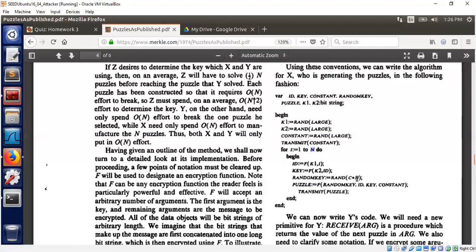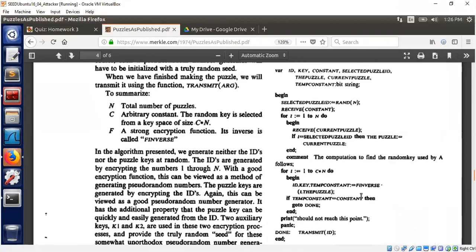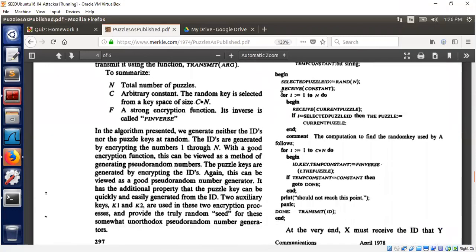Okay. What would Bob do with that puzzle? Bob will randomly pick one of the puzzles. Let's go to Bob's side. Okay. What does Bob do? This part of the for loop is not that important. I will skip that a little bit. What Bob does is he randomly selects one of the puzzles to solve. That's the random part. Remember, the constant that Alice sent to Bob is in clear text, so everybody can see it. Of course, Bob can also see that.